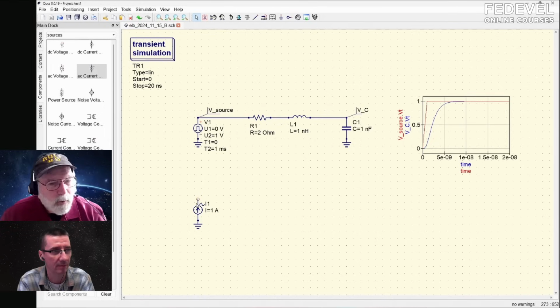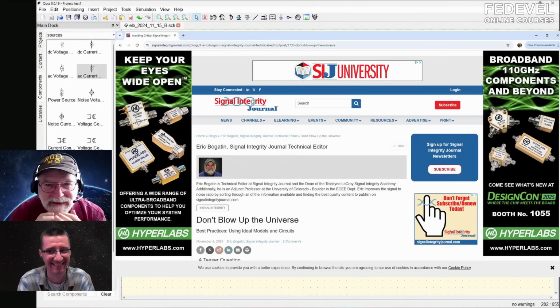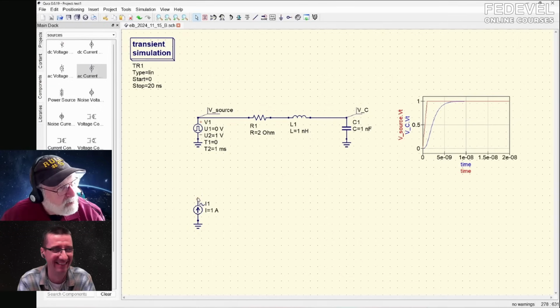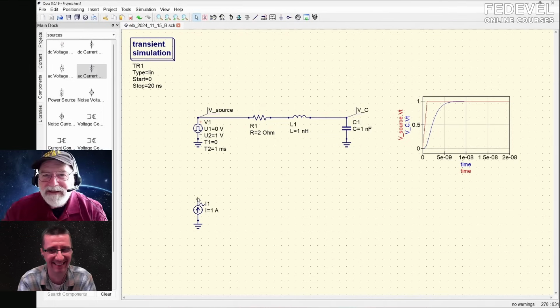One important problem that we have to watch out for, and I just wrote an article, so all your readers need to go to signalintegrityjournal.com. I'm the technical editor there, and I just wrote an article that came out last week about how not to blow up the universe. If we simulated this AC current source open at the end, we would blow up the universe, because in order to get 1 amp into an open circuit takes an infinite voltage, and that blows up the universe.